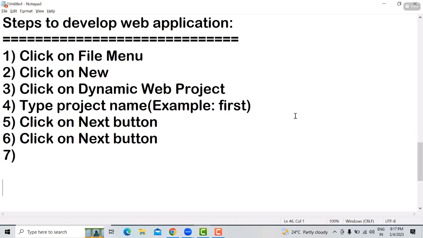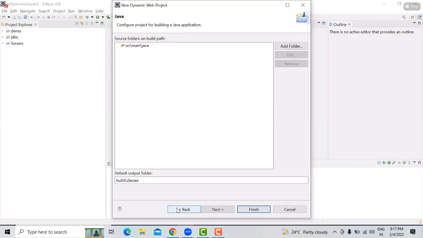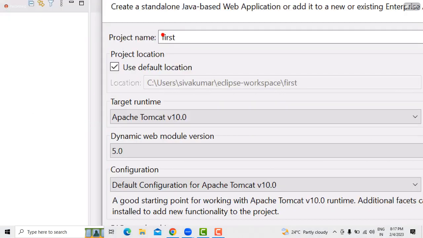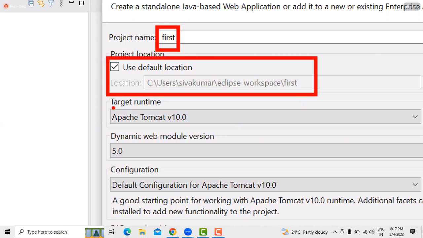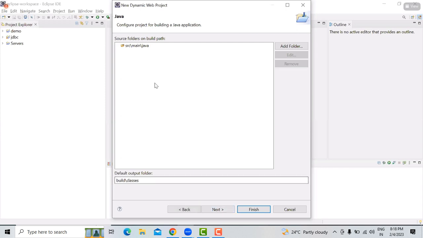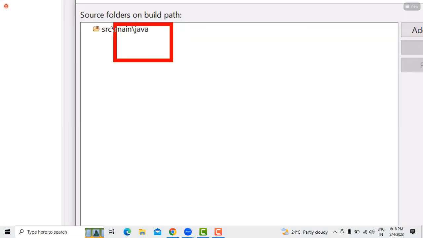See, here I typed the project name, something first. Where it is going to be stored, the default location. Which server? Tomcat. This is the Servlet module, Servlet version. These all come by default, so you continue. Next. See here what will happen? The .java and .class files are separate.